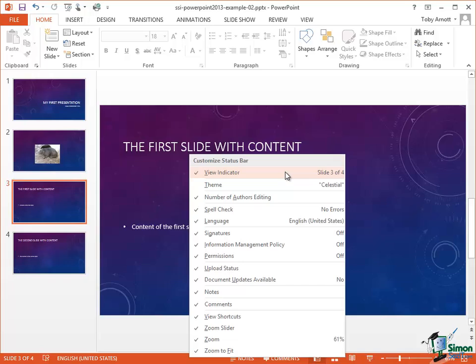One thing that's not shown is the theme of this presentation. And if I want to show something that's not shown, so I've got something that's not ticked, all I need to do is click on it. And now it appears, and you can see the theme is indeed celestial. If I don't need to show that, then again, click it to unshow it.